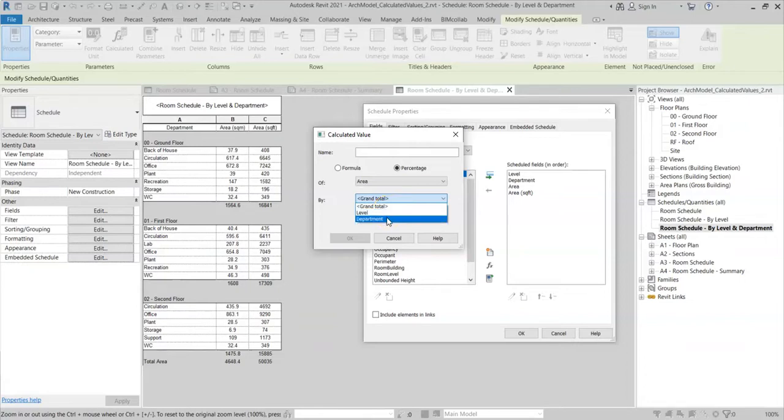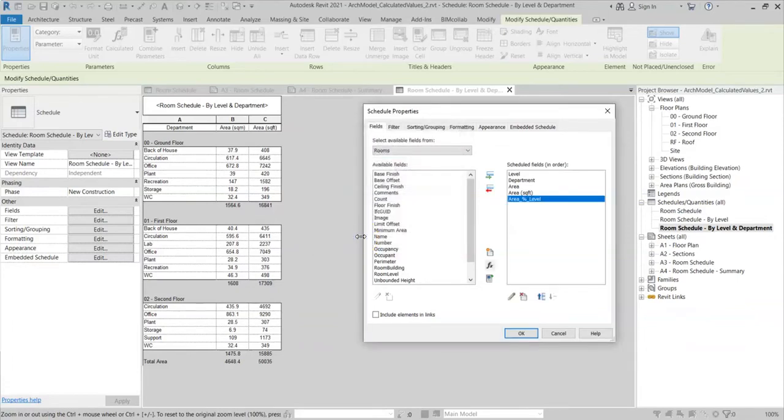Because I want to do the percentage of the department per level, and it's already sorted by department, I will click level, because then at the bottom of each of the levels will give me a 100%. So all the values of percentages will add up to 100% for each of the levels. So I'm going to call this area percentage level. Click OK.